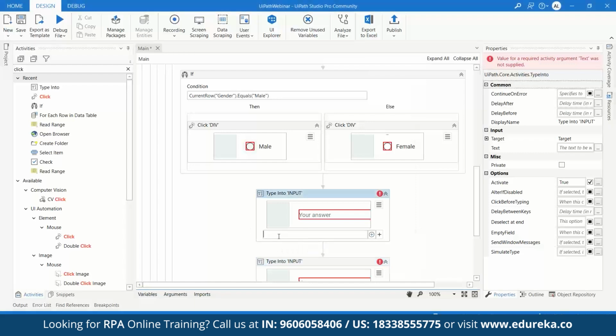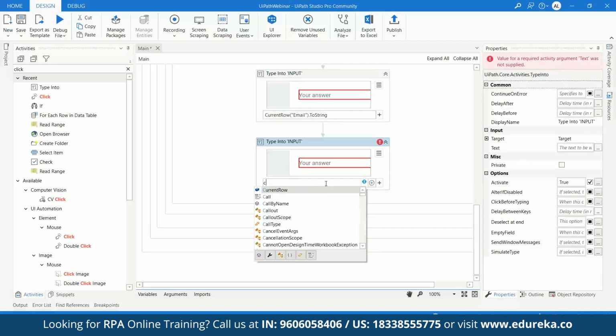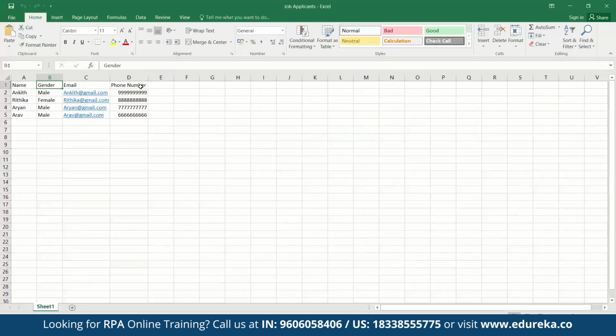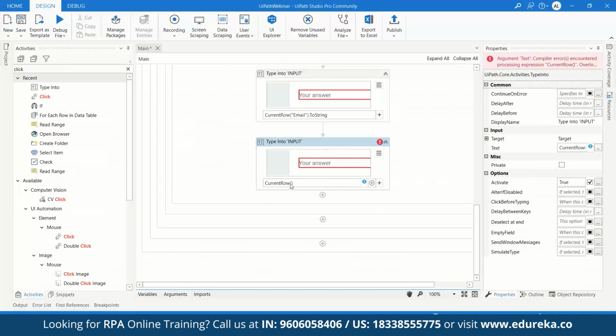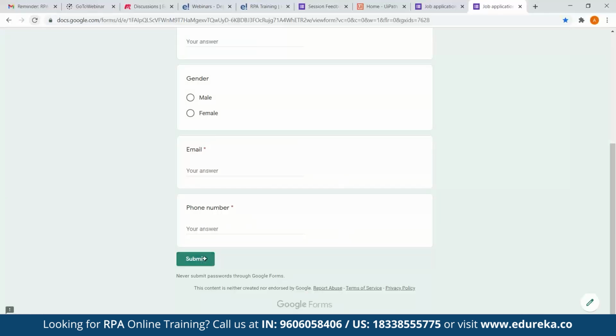What I have to write here is current row of email. This header should match what we have in the Excel, then toString. Finally, I have the phone number, so I'll say current row of phone number. Let me copy that from here, dot toString, and finally I have to click on the submit button.